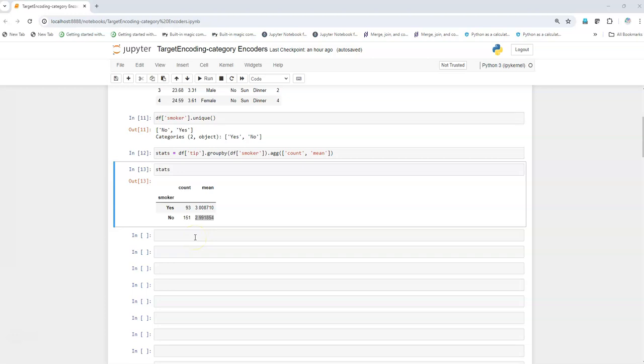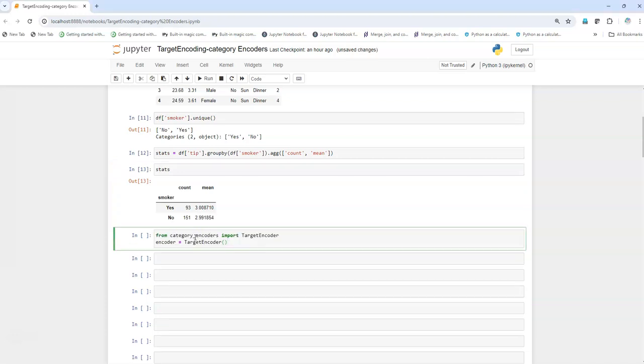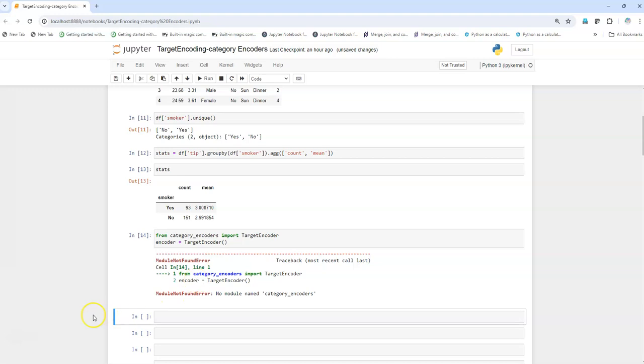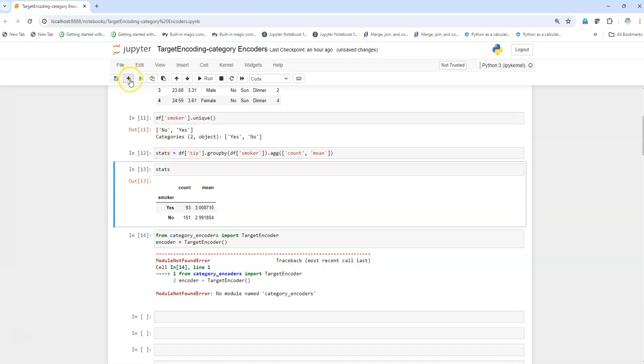and now we are going to do the application using category encoders library. So I'm going to just import target encoder from category encoders library, and I'm going to instantiate this class right now. Let's just execute it, and we get an error, module not found error, no module named category encoders. So this error comes when we have not installed the library.